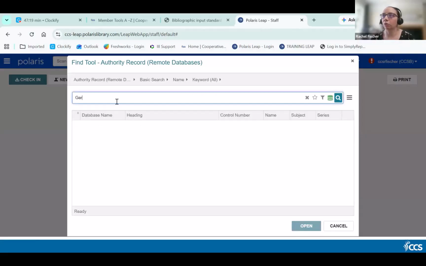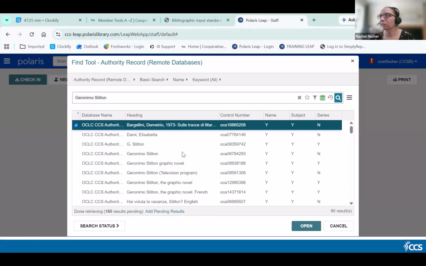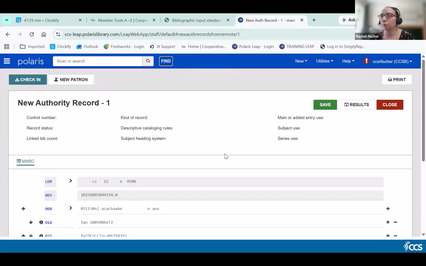I'll just search for Geronimo Stilton, and it brings up a number of records. Just like importing a bibliographic record, you can open it and save it to save the record.